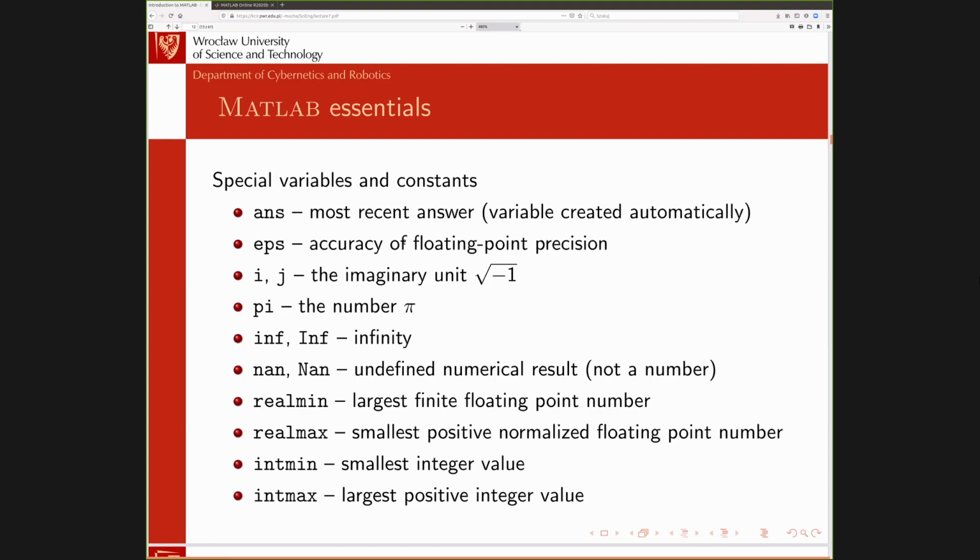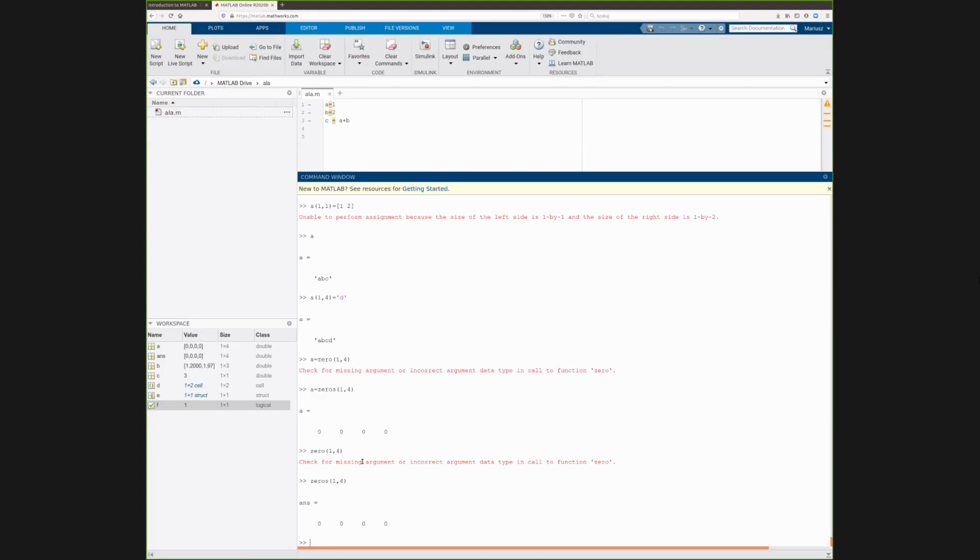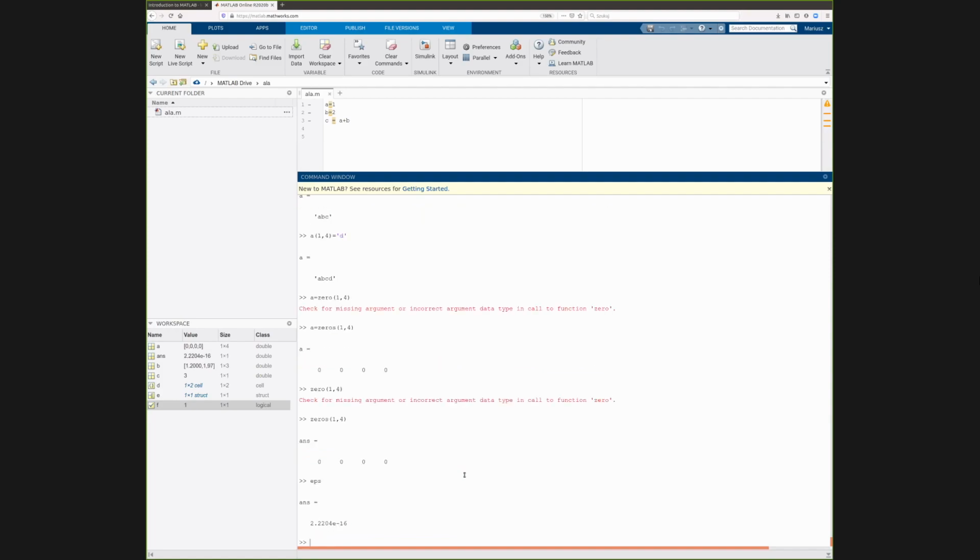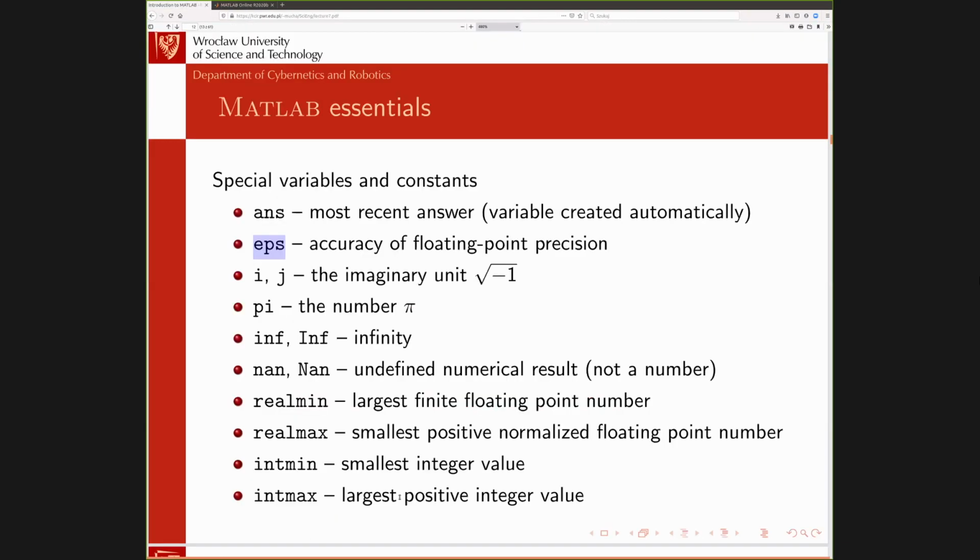EPS is the accuracy of the floating point precision. I hope you know what it means, that we are running double precision numbers, and this is the precision of our machine. So probably on yours it will be quite the same. So you shouldn't expect to have precision lower than this, right? We also have imaginary units. You can use I and J.